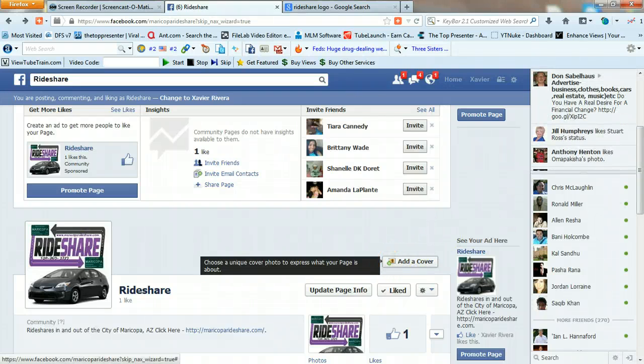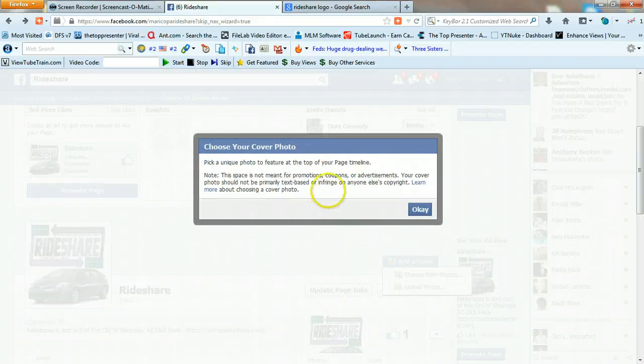Okay, now when you add a cover, it's going to tell you how big. Okay, it's going to tell you pick a unique photo to feature at the top of your page timeline. Note, this page is not meant for promotions, coupons, or advertisements. Your cover photo should not primarily be text-based or infringe on anyone else's copyright. Learn more, you can click on there, about choosing a cover photo.